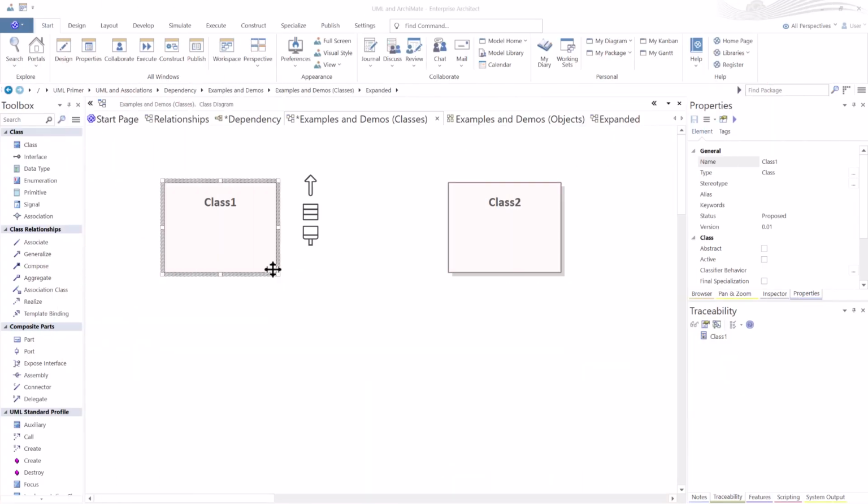In this diagram, we have two classes, class 1 and class 2. Well, let's draw a dependency from the source to the target, class 2.